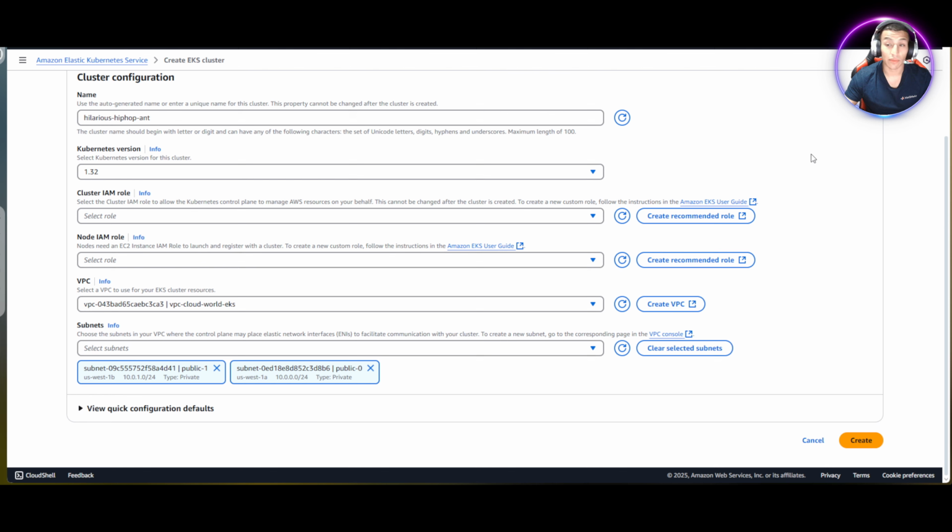Besides that, you will need to provide two things. You will need to provide an IAM role for the cluster and another one for the node. The cluster role is actually going to allow the Kubernetes control plane to manage all the infrastructure resources by itself. So it is going to be capable of interacting with different services outside the EKS console, like S3, maybe SQS, or maybe DynamoDB.